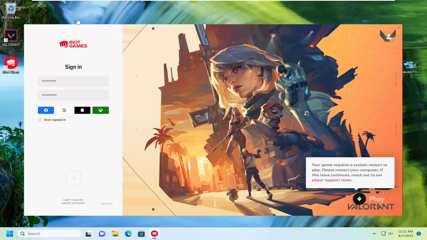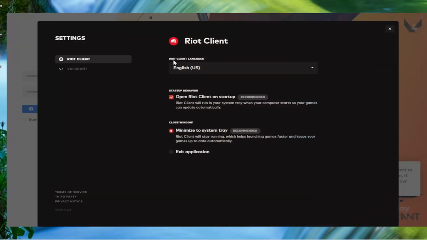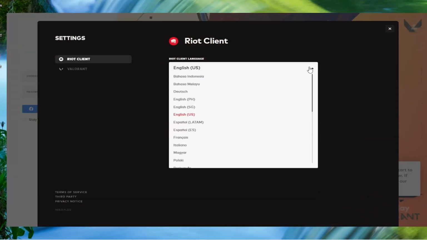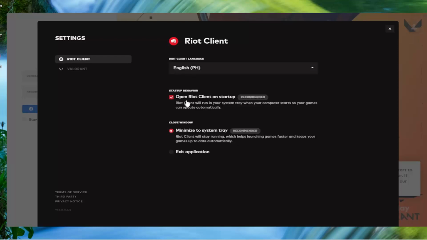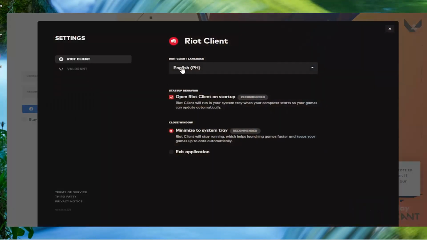So we're going to start off by opening up the client. Then you want to select the profile icon up at the top right, just left click on it, and select settings, then Riot client language. You can click on the drop down here, select your language from the list, and then once you've made your selection, you can just close out of here, and that's pretty much it. If you go back in here, you can see that it has been saved.